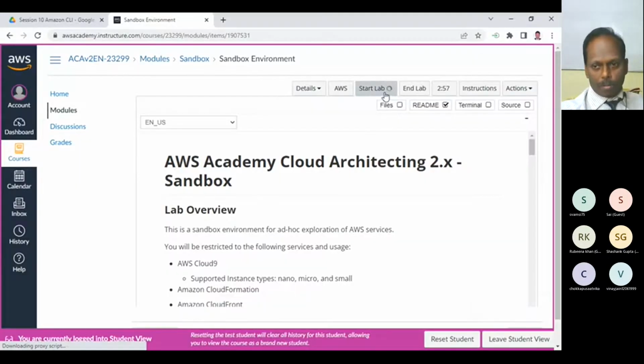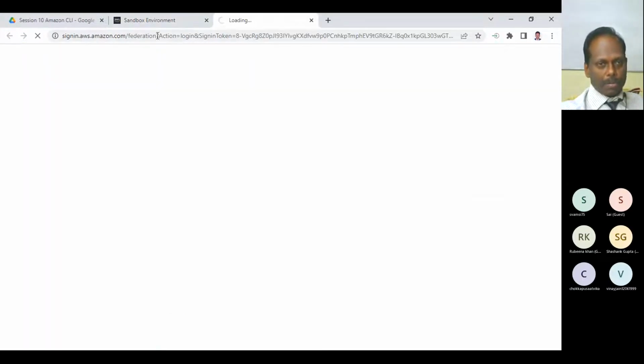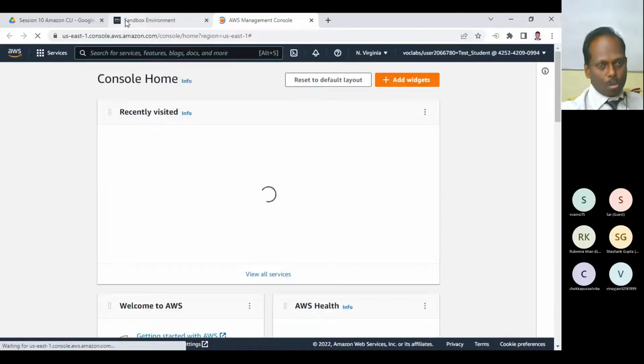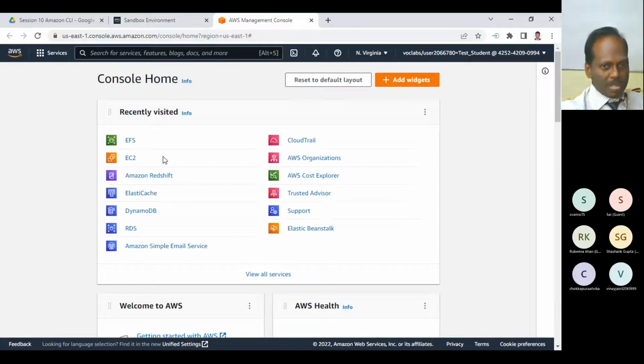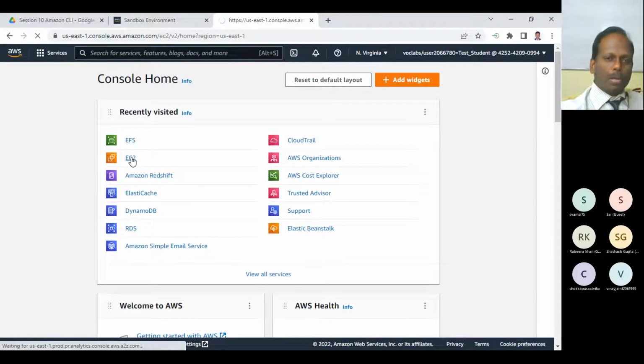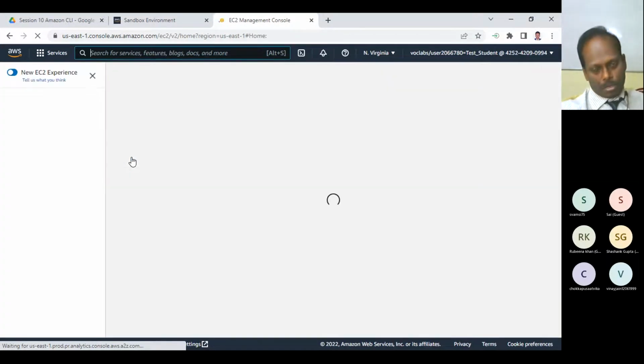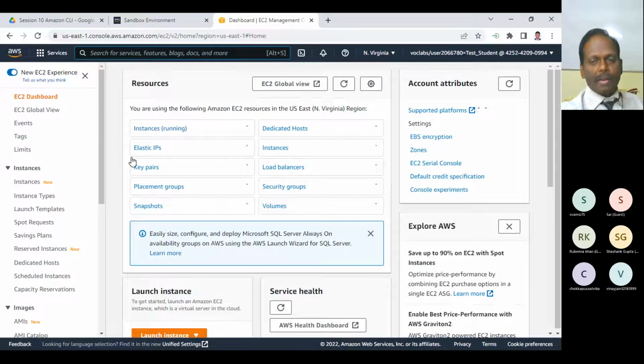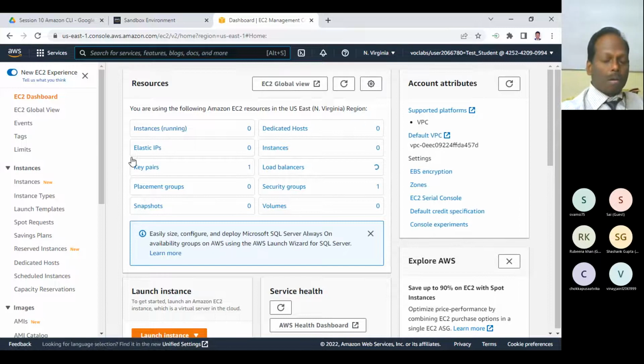At least my lab is not yet completely started. Once it has started, I'll show you the Amazon console. Let me see whether it has started already in the sandbox environment. This is called the Amazon console. You can see here, this is your console home. It has already started. If I go into the EC2 dashboard, you can also create a sample Linux system, whether you are in the free tier or in the sandbox.